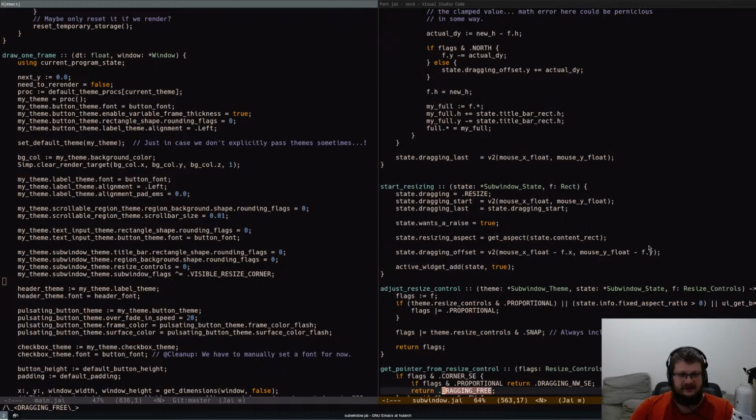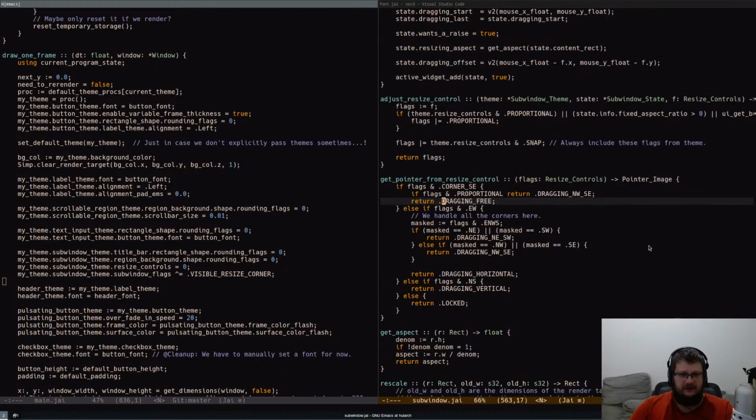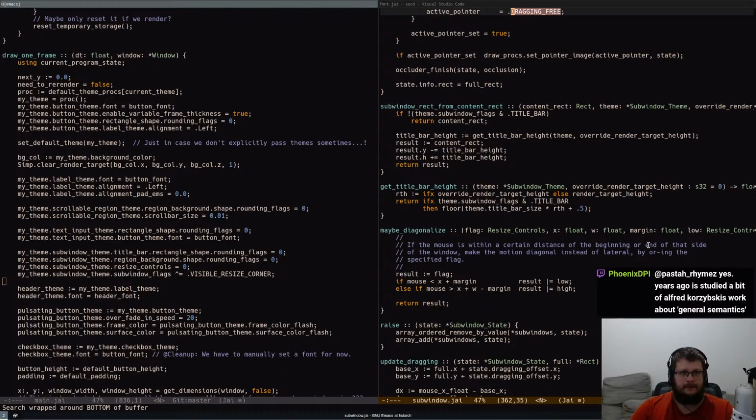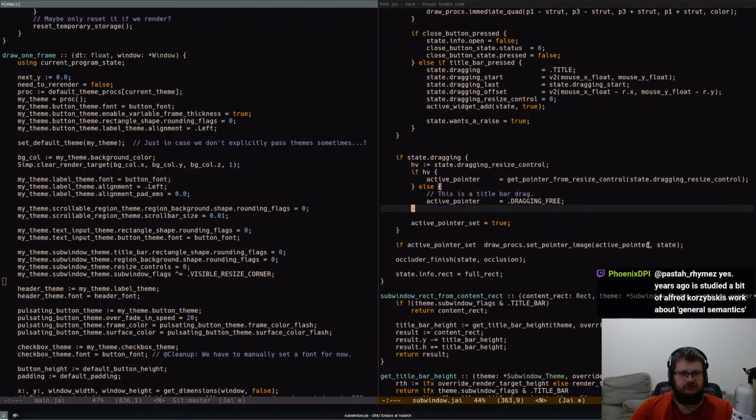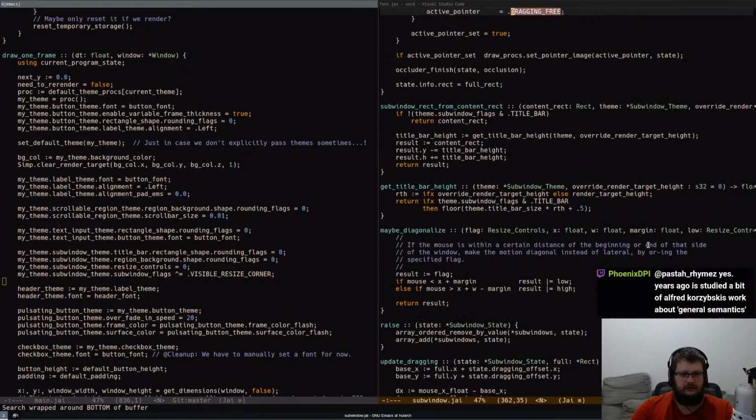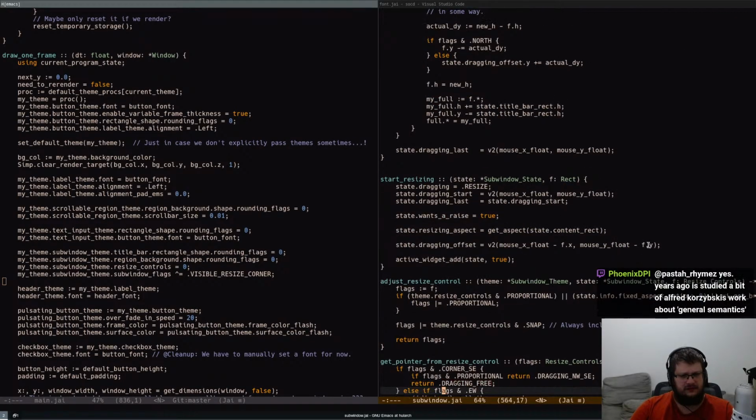Let's see how this is getting handled. Active pointer equals drag free. Where is it? Where is it handled?